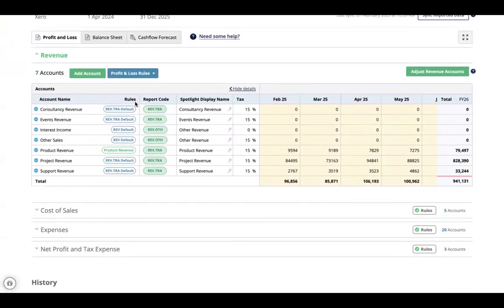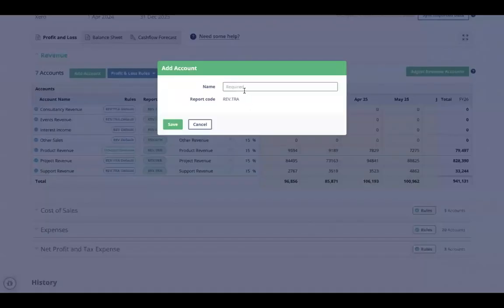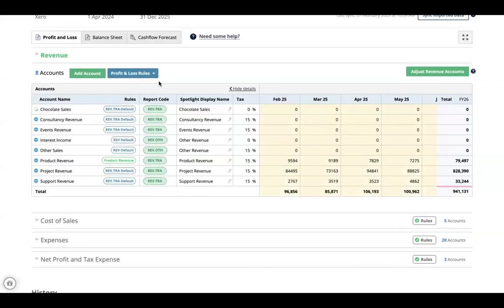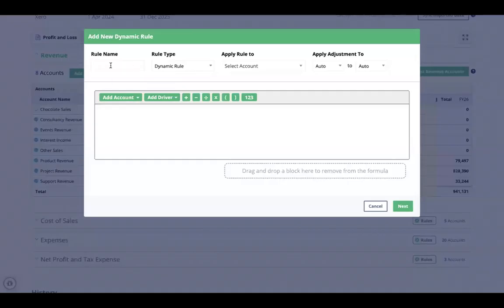And now I'll use them in a revenue account, but I don't have a chocolate sales account. So what I'll need to do is come to add account, chocolate sales. There it is. And now I'm going to go ahead and add a dynamic rule to this particular account. So I'm going to keep it again very simple. I just called mine chocolate sales. Rule type will always be dynamic. And I'm applying this to my chocolate sales account.